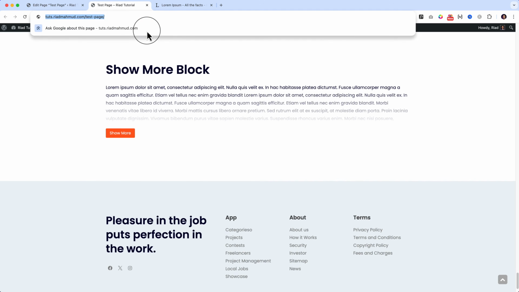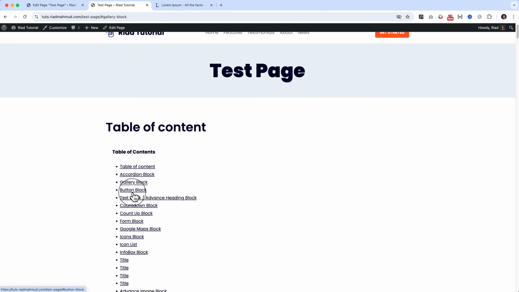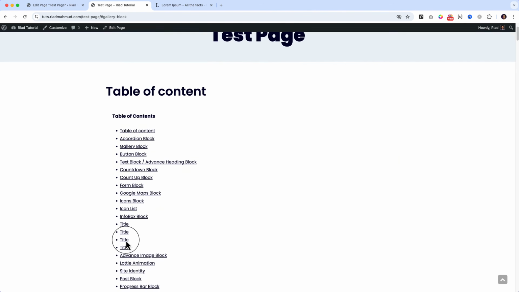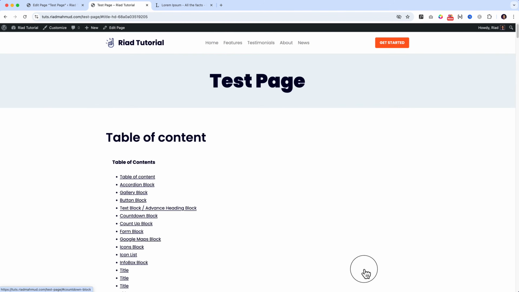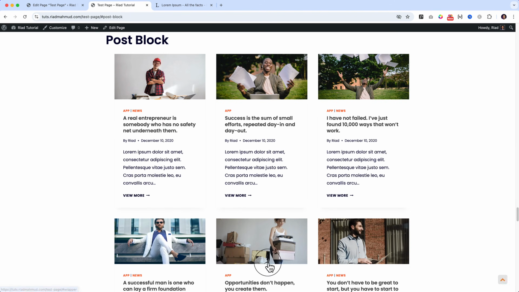Go to the page and reload here. So as you can see, when I click gallery block, it will take me to the gallery block, and when I click title, it will take me to the title area. Let's say I'm gonna navigate to the post block, click here, and it takes me to the post block.